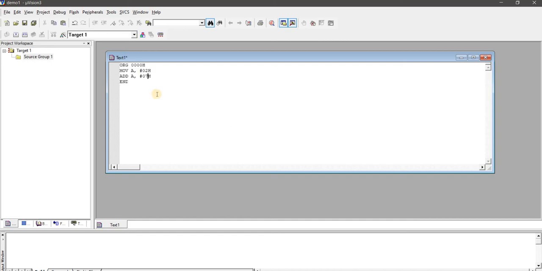Okay, so I start with a simple program where I have to add two numbers. So ORG 0000H, and I'm going to move the number 2 to the accumulator A. Then I have to add another number to what is already available in the accumulator, and then I end the program. Okay, so this is the simplest program which will add the two numbers. So I have written this program.